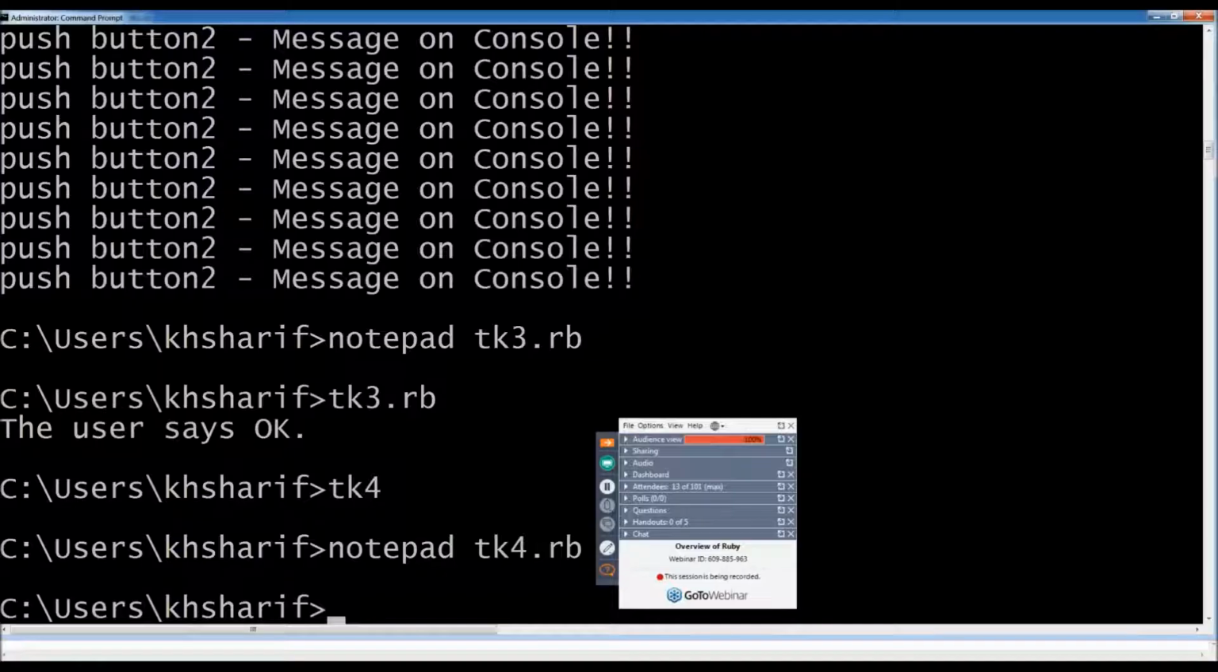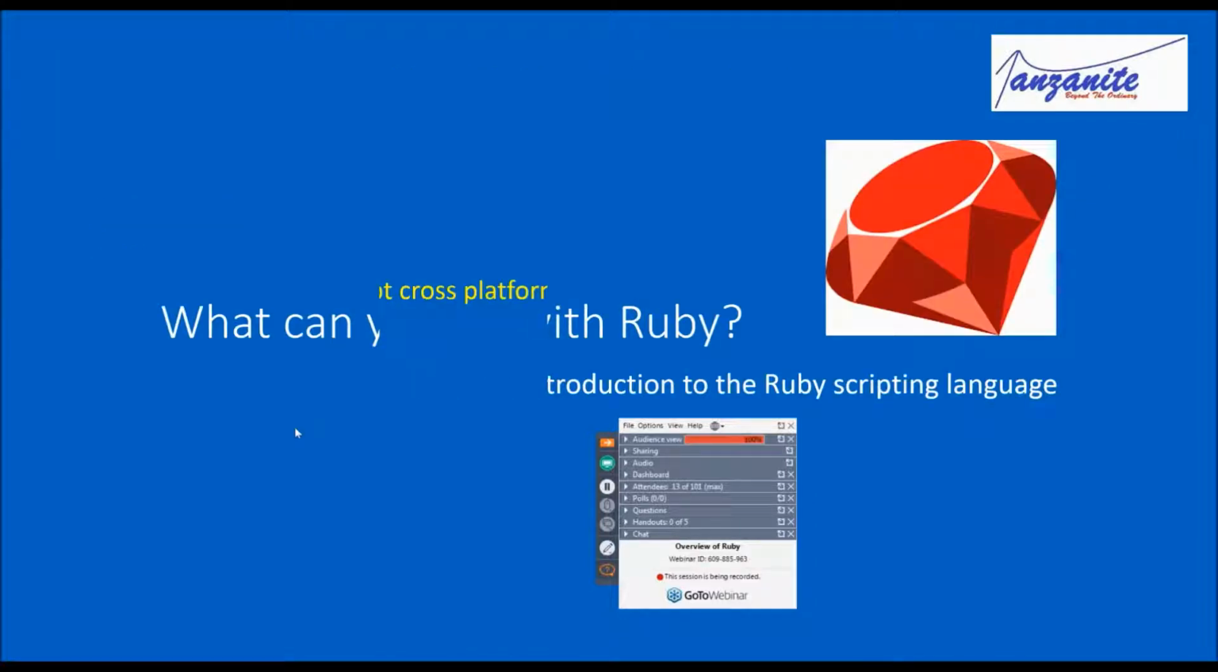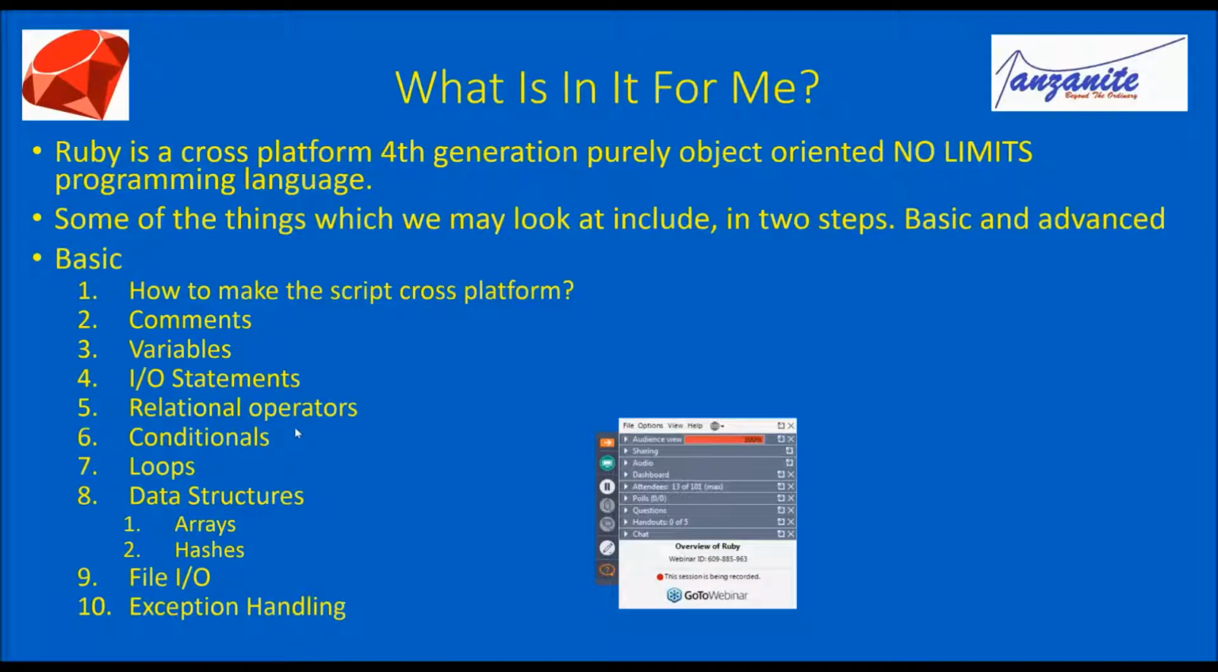So that was a quick introduction to Ruby. What can you do with Ruby? I skipped that on purpose in the interest of time.